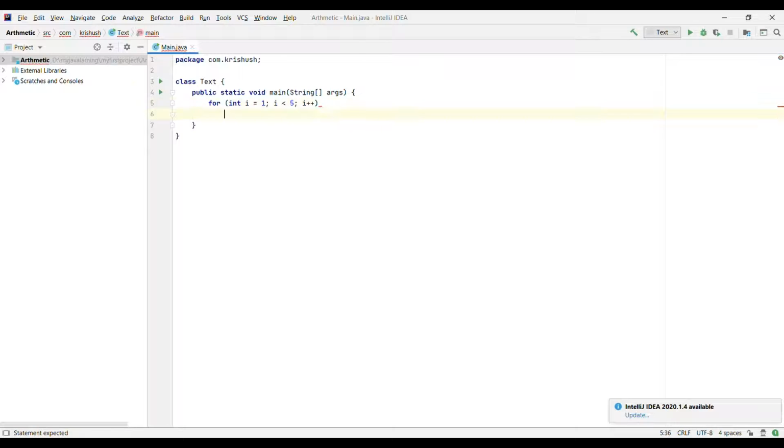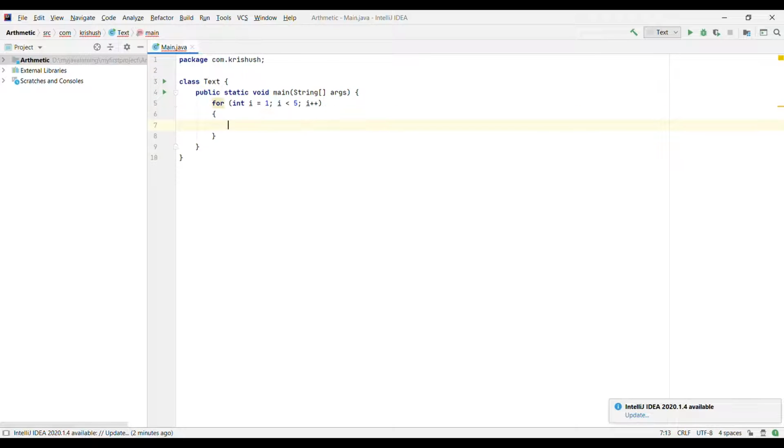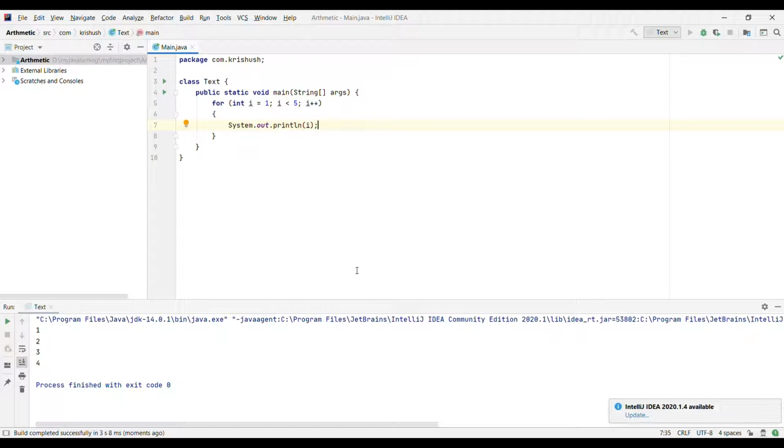So let's write the code, and now we are going to write, as usual, System.out.println. And now the value of i, we want the value of i. So what are you thinking, what will be the output? Let's run it and see. It is finishing, and as you can see the output is 4, because you will not be able to see the 5, because i is less than 5.